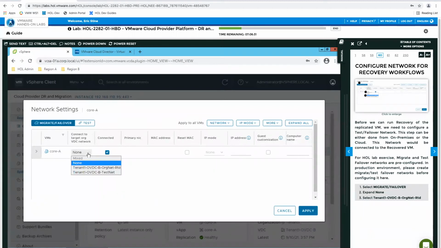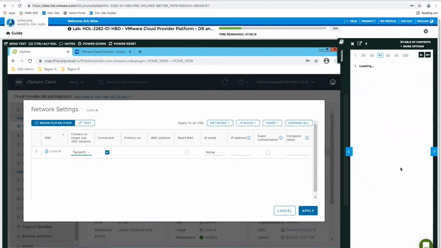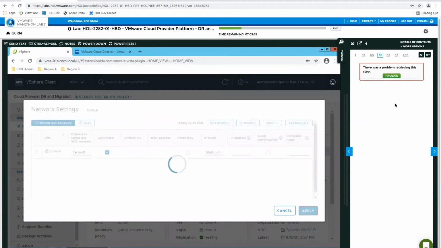Expand none, which is this one. This is our production, if you will. This is what we would use if we actually do a migration or failover. Select tenant one OVDC. All right. So for IP mode, let's do IP pool. I can't remember if we have IP pool set up. I think we do. So we'll just hit apply.